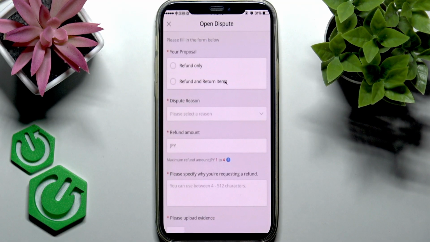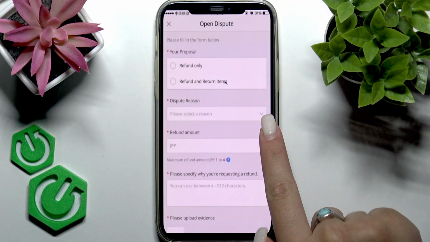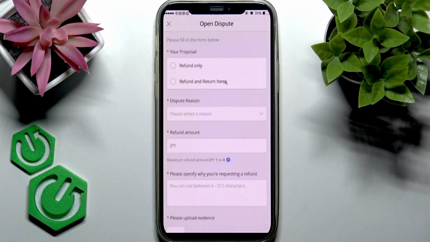Then you should select a dispute reason. Simply tap this arrow and this will give you a list of reasons. Simply tap one reason to select it.